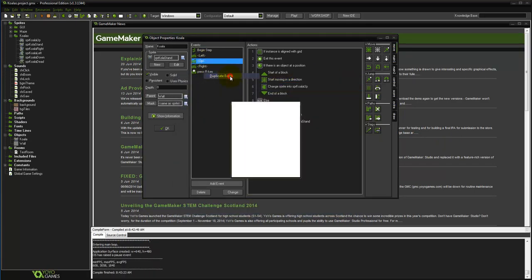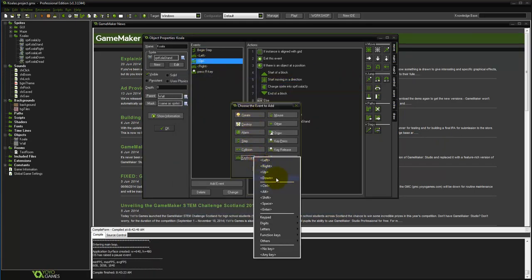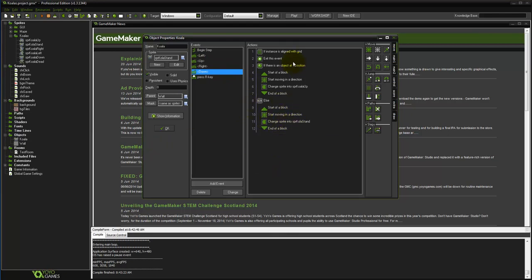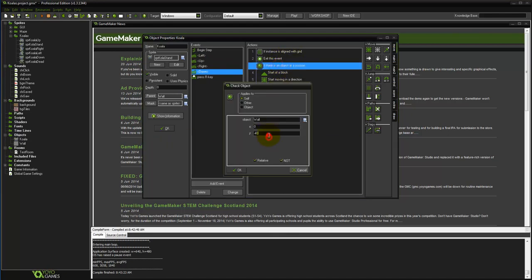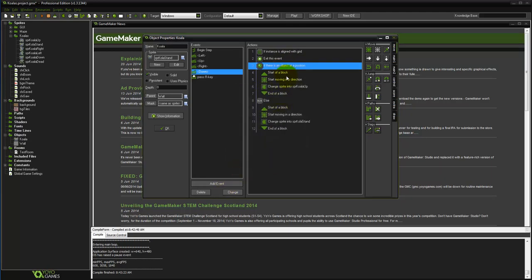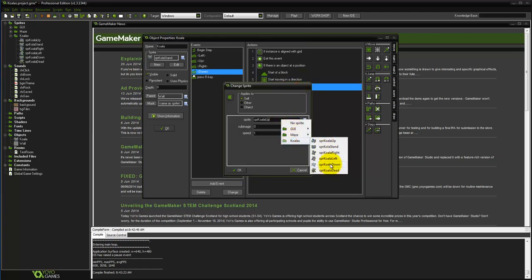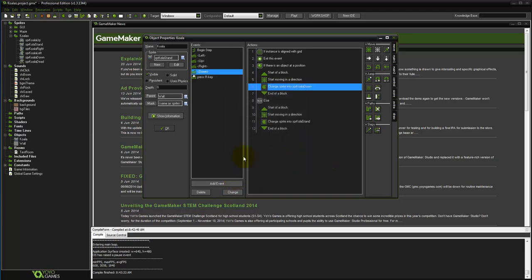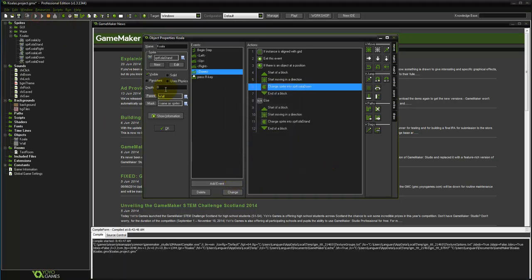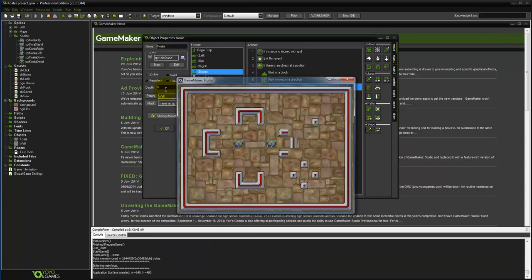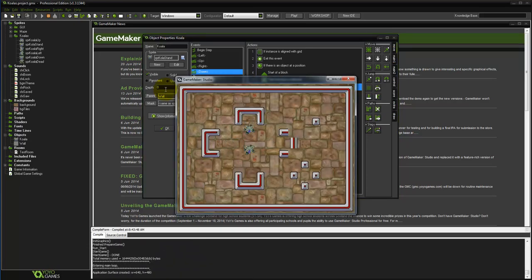Let's duplicate event keyboard down. Check an object at position Y40. Start moving in direction down. Change into sprite koala down. Hit it. And now I should have a full range of motion.